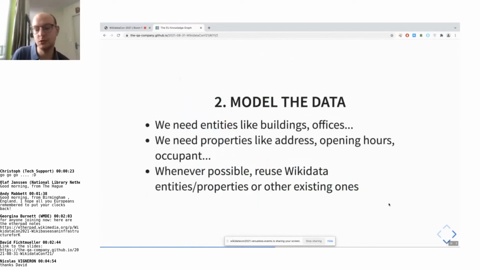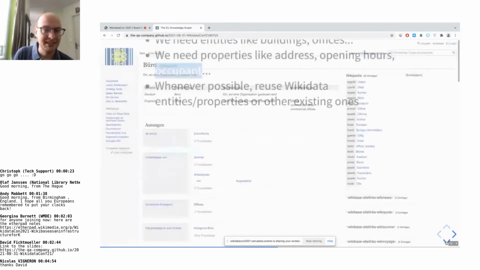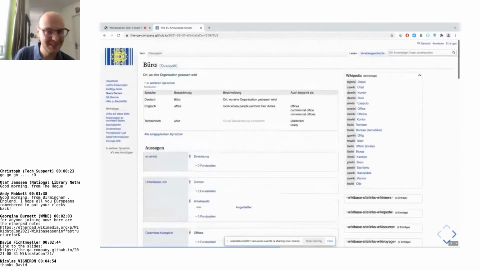So we would like to import this building. We need the concept of building, of office. We need some properties like the address, the opening hours, or the occupant. And whenever possible, we go to Wikidata and check if one of these concepts or properties is available, and we import them into the knowledge graph and use them to model the data. So this here is now the concept of office, unfortunately in German, because the Chrome configuration is set to German.